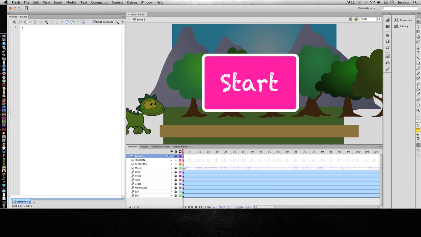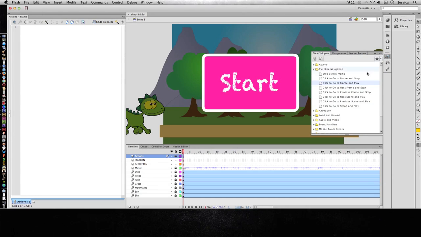Now I could come in here and just type the stop action. Just make sure that you're getting your syntax, punctuation, capitalization, all of that correct, otherwise it'll give you an error. There's an easier way to do this though. Some of the most used and basic ActionScript functions are in something called code snippets, which is this panel right here. Now if you can't see this, again, go to Window and choose code snippets.